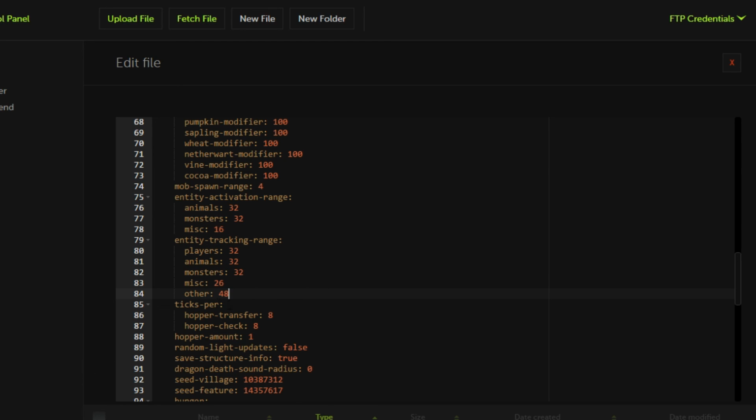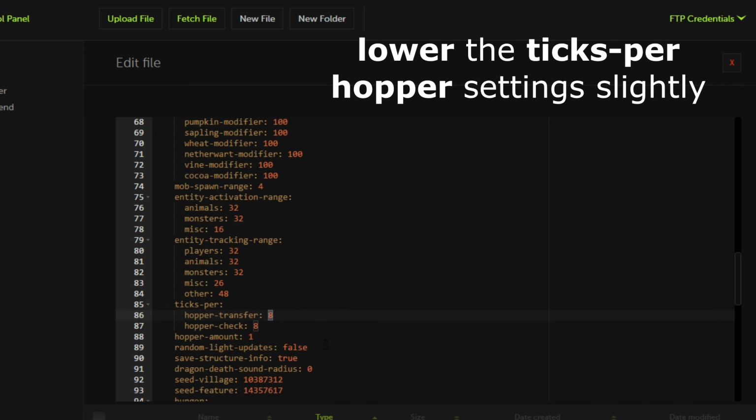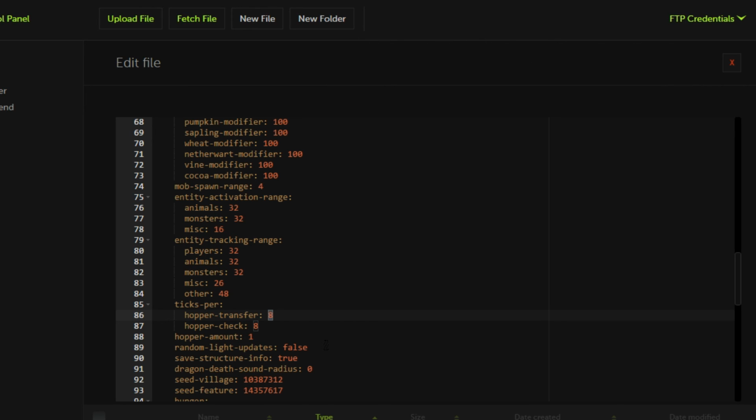You can also change this ticks per. So say someone has a huge hopper farm for cactus, melons, anything. This is how fast the hoppers can transfer items to a chest or another hopper. So if you want to help reduce lag on your server, if you have a lot of hoppers on your server, I recommend changing this to something like 5 or 4. It does slow down the rate at which hoppers transfer, which may upset your players, but overall it will help your server if you have a lot of hoppers on it.